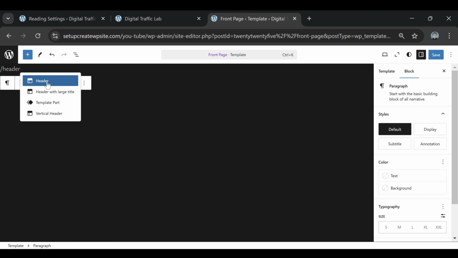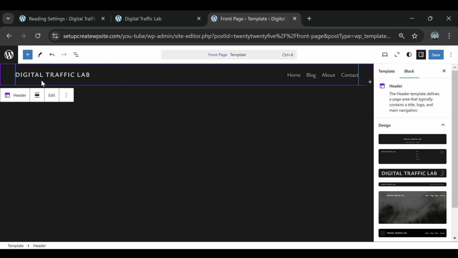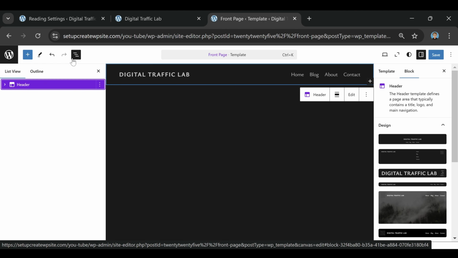And so a header box will just pop up, and all you need to do is click on that, and that's going to give us our header right there. And then after that, we're going to go up here to where these three little lines are, where it says document overview, and we're going to open that up.